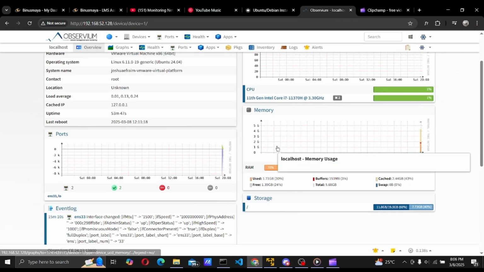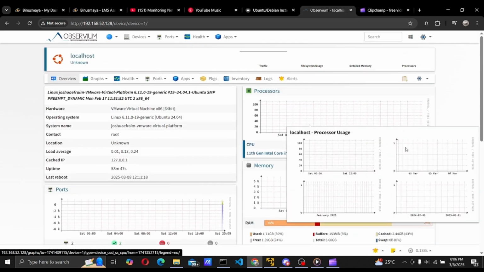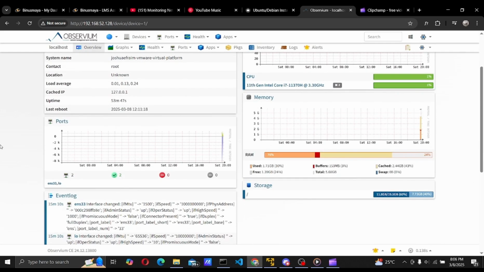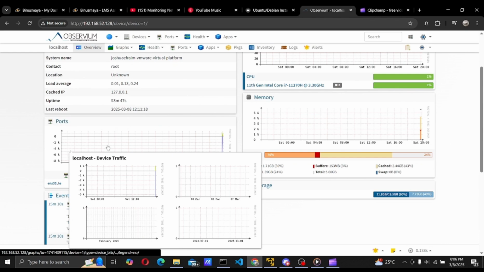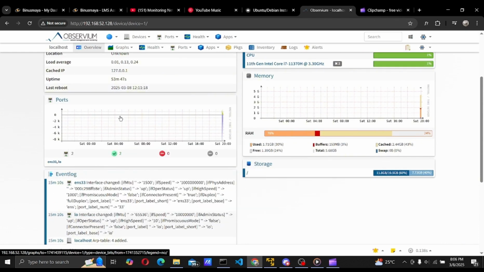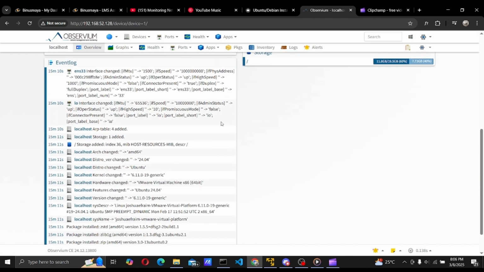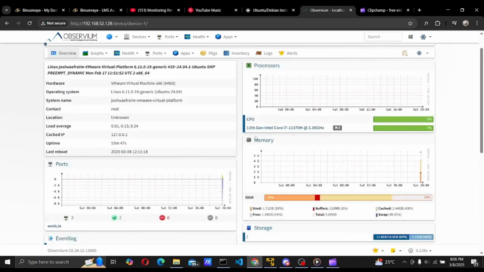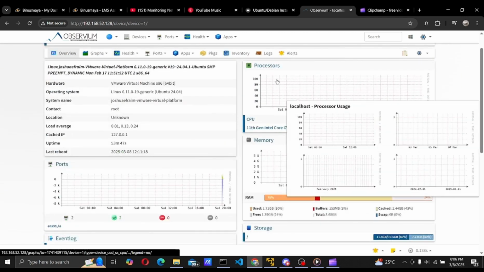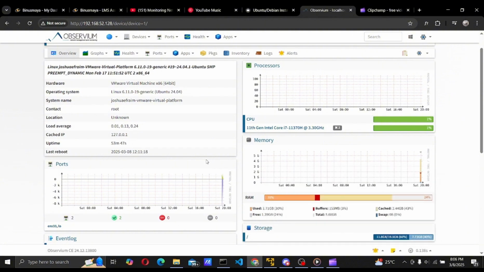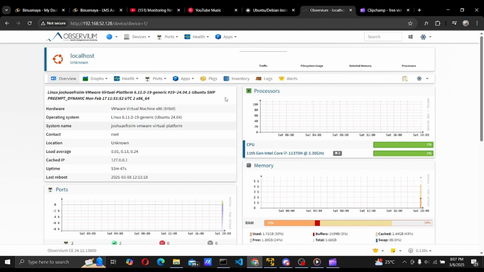So after waiting for a while, we can now monitor the traffic, see the event log, see the processor usage and the memory. Although when we want to see this, it takes some time. And that is all for Observium.